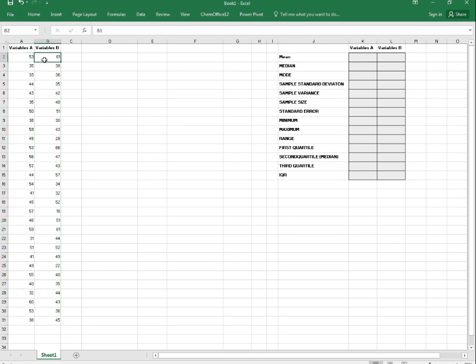I want to show you the quick and easy way of getting all of our descriptive statistics in one go. Now we see in the first cells, A1 and B1, we have the variable names, and the actual values only start in A2 and B2. So we are going to go to Data, then Data Analysis, and we just want some descriptive statistics. There we go.